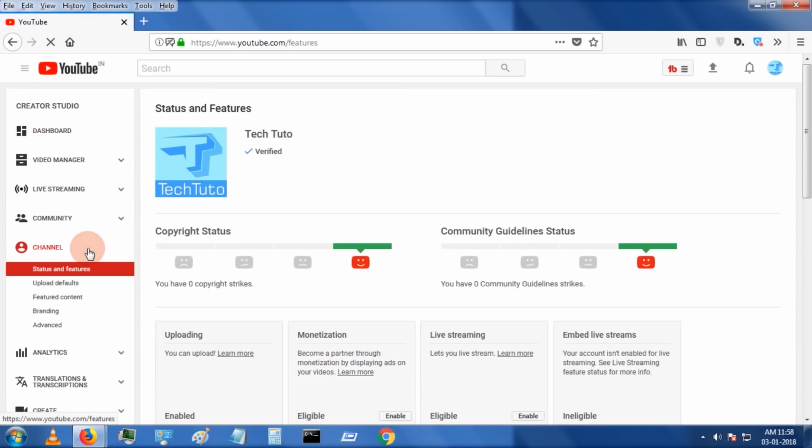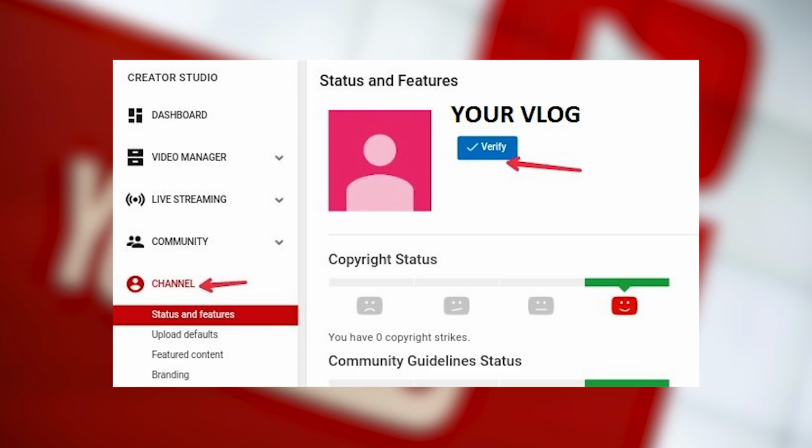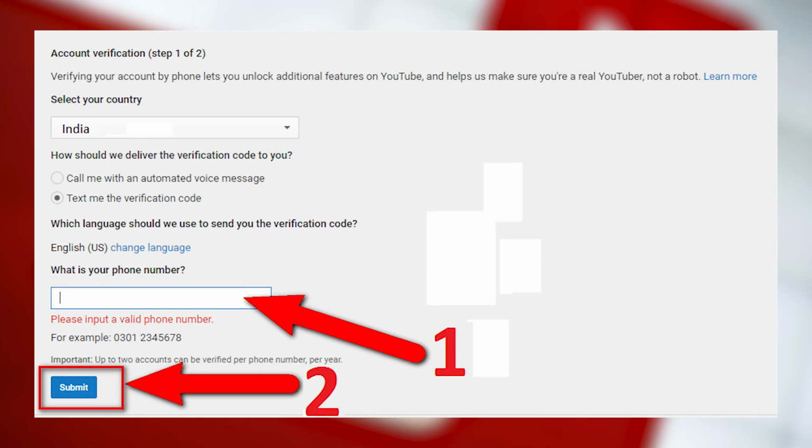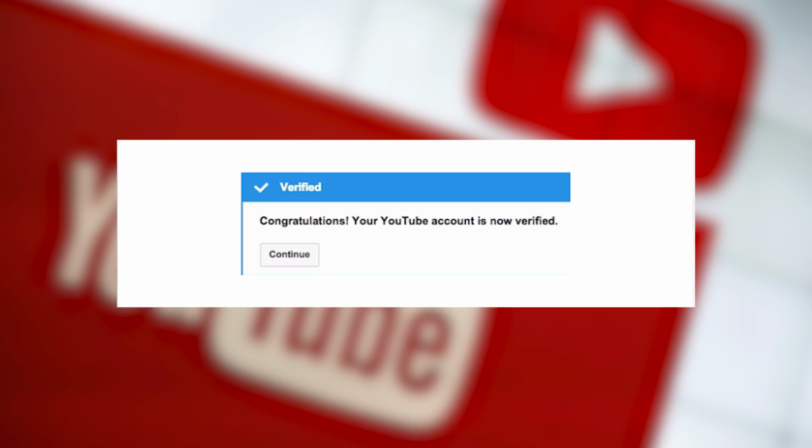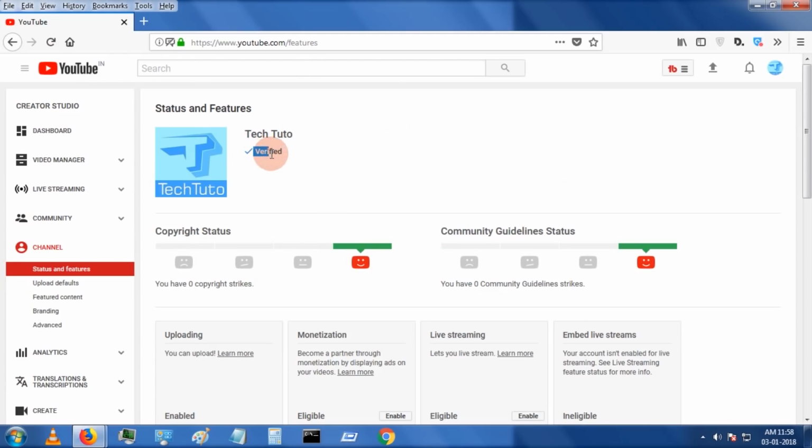Before you enable your monetization, you need to verify your channel. To verify your channel, click on this verify button. Then select your country and verification method. Put your phone number and submit. Put the verification code and click the verify button. After verifying your account, you will notice a right tick mark behind the channel logo.